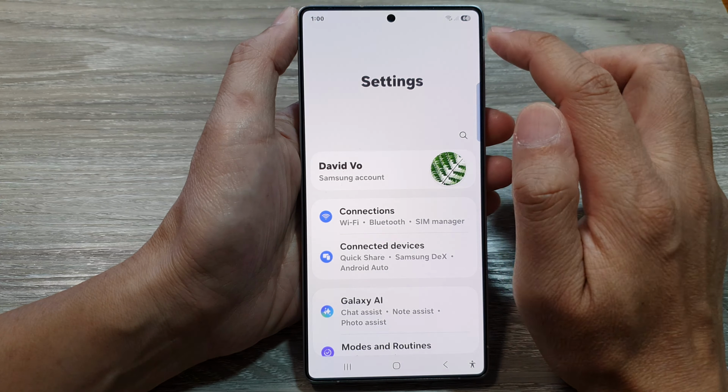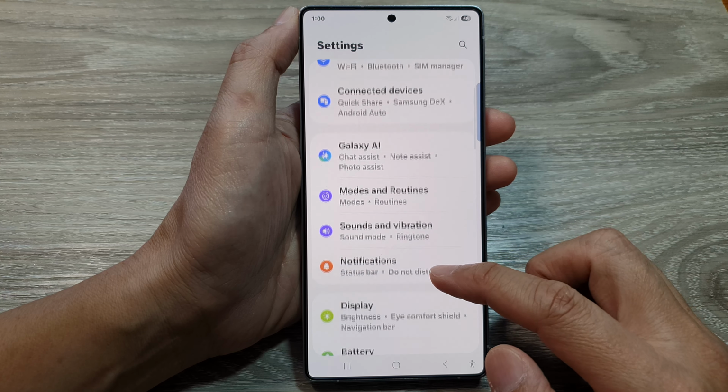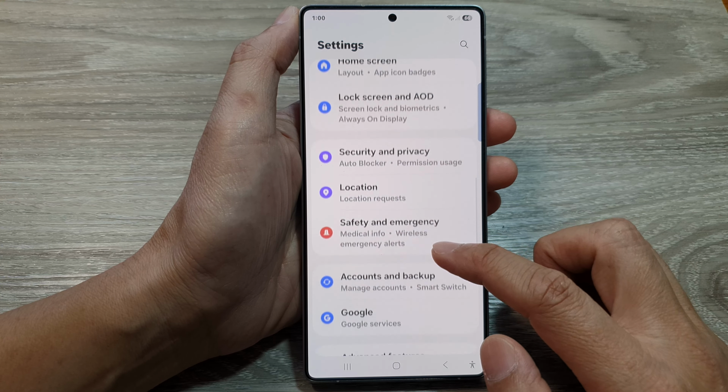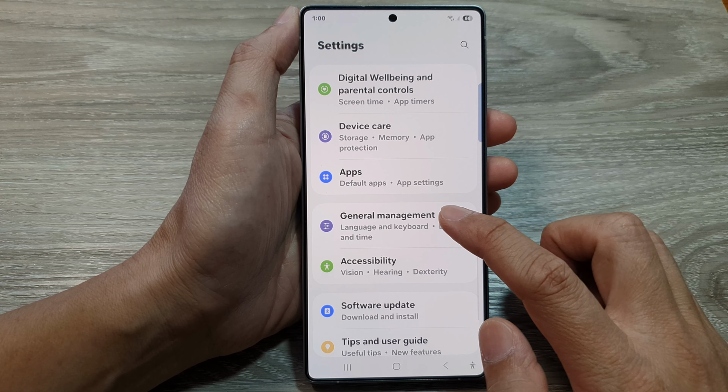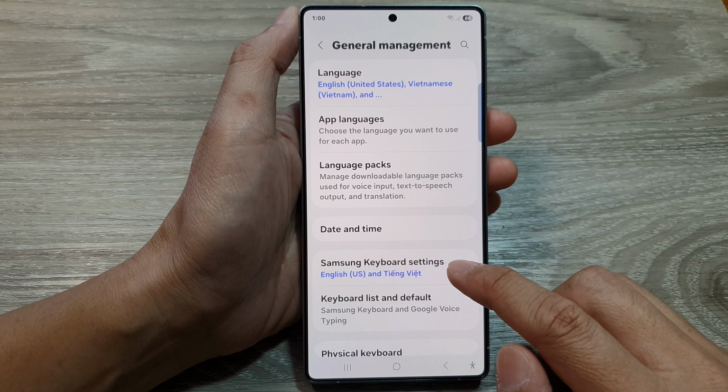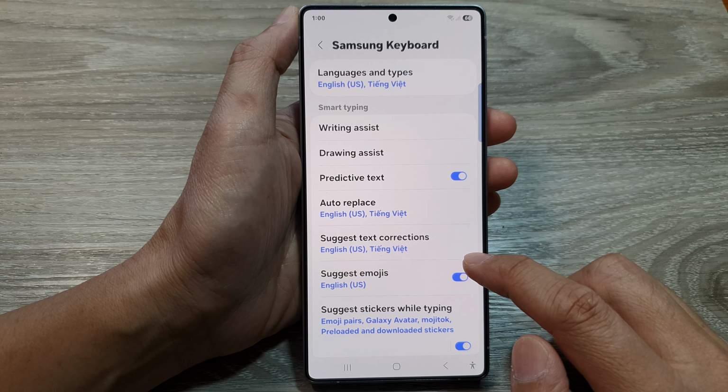In here, tap on the settings icon. Then we scroll down. And from here, tap on general management. Next, tap on Samsung keyboard settings.